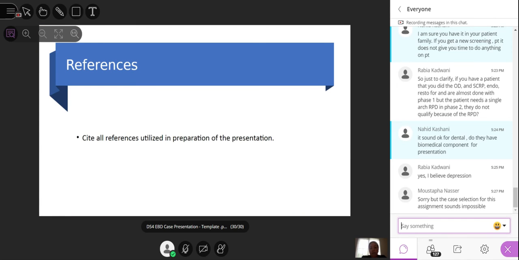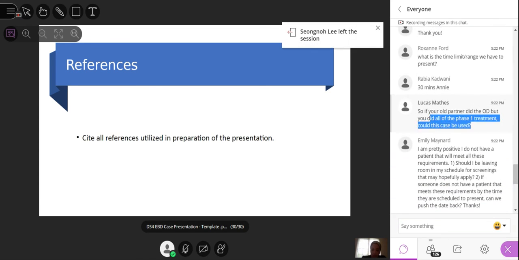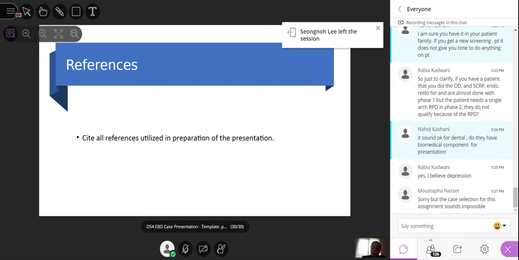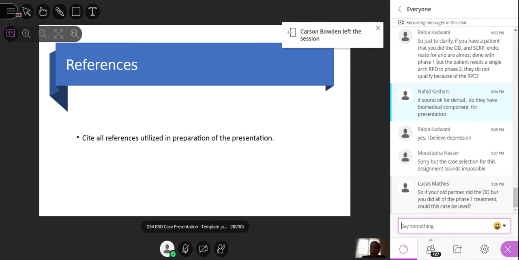And then finally, you have to list in proper format all the references that you've utilized in preparation of the presentation, whether it was the original articles that you presented, any literature that you utilized to present the background on the biomedical topic, or any information that was presented in the presentation.